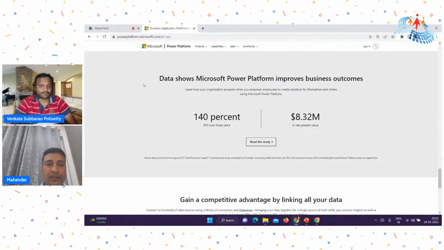And you can see that this is some of the data provided by Microsoft, where companies are utilizing Power Platform features, and they are improving their business outcomes, right?